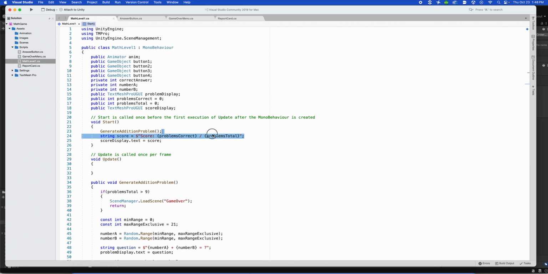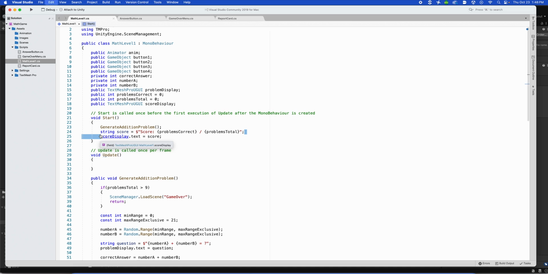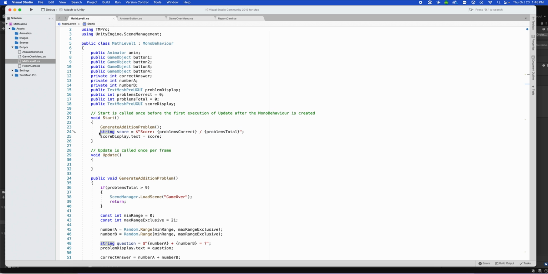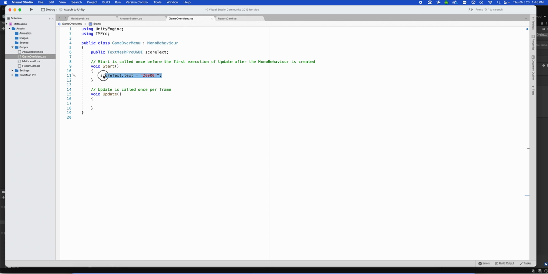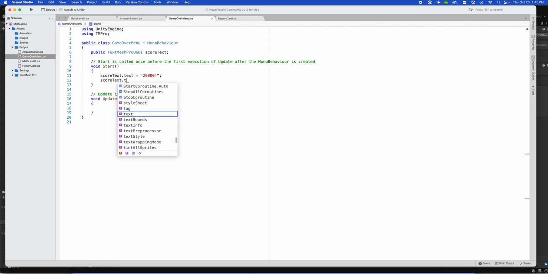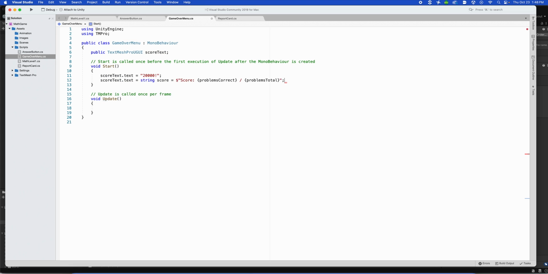So I'm going to borrow some code real quick. I'm going to copy this right here. Command C. Whoops, I missed. I'm going to borrow this from math level 1, and I'm going to reuse it in the game over menu. So instead of that, I will say score. Sorry, let me do this better. Score text dot text equals, and then I'm going to kind of delete this part.